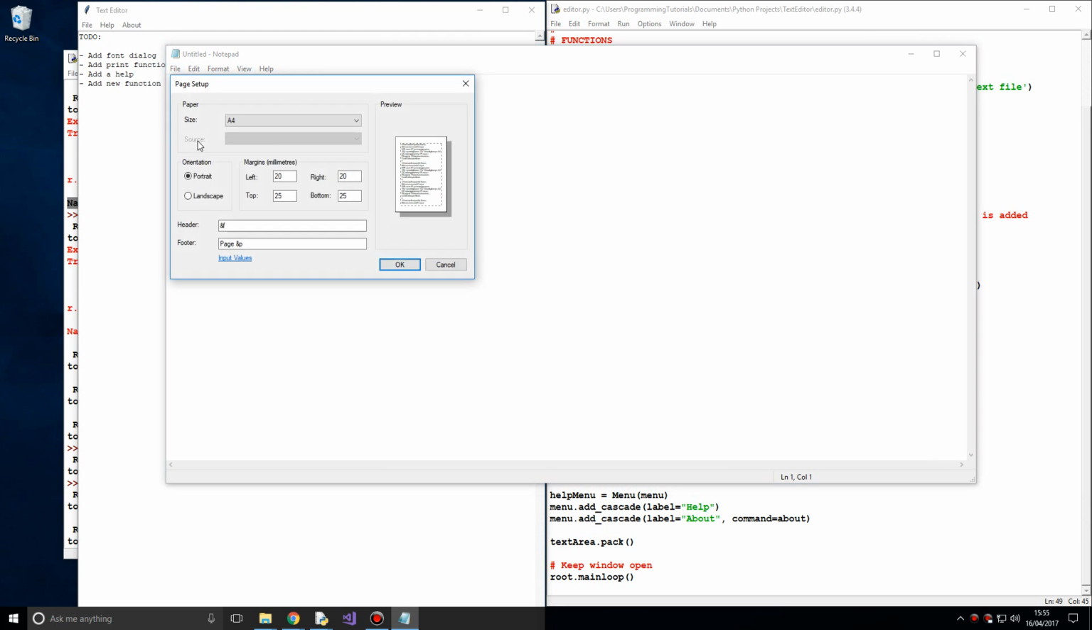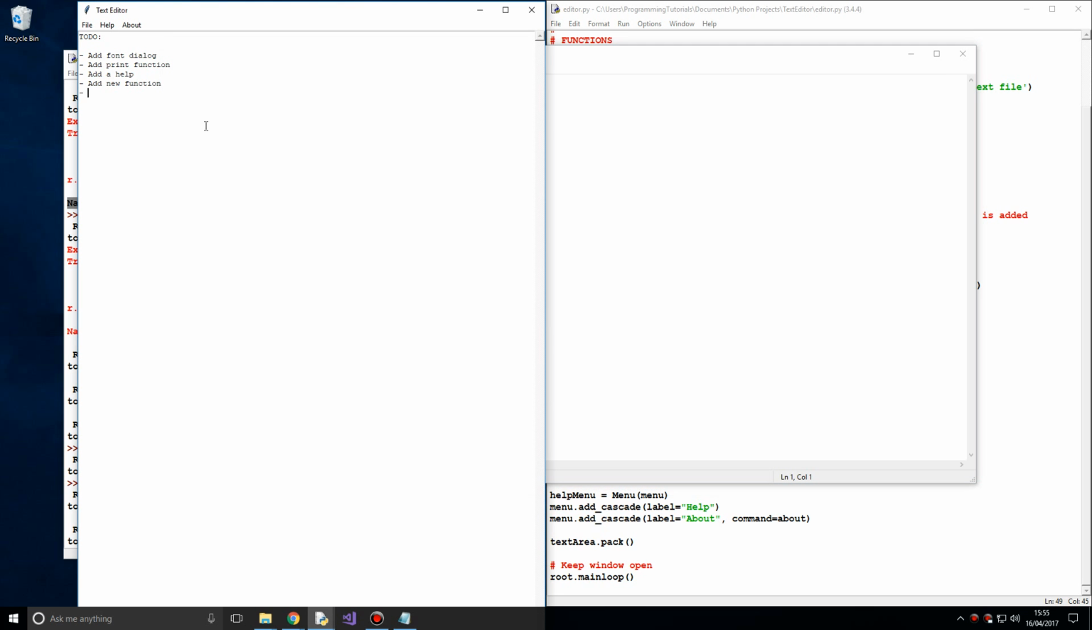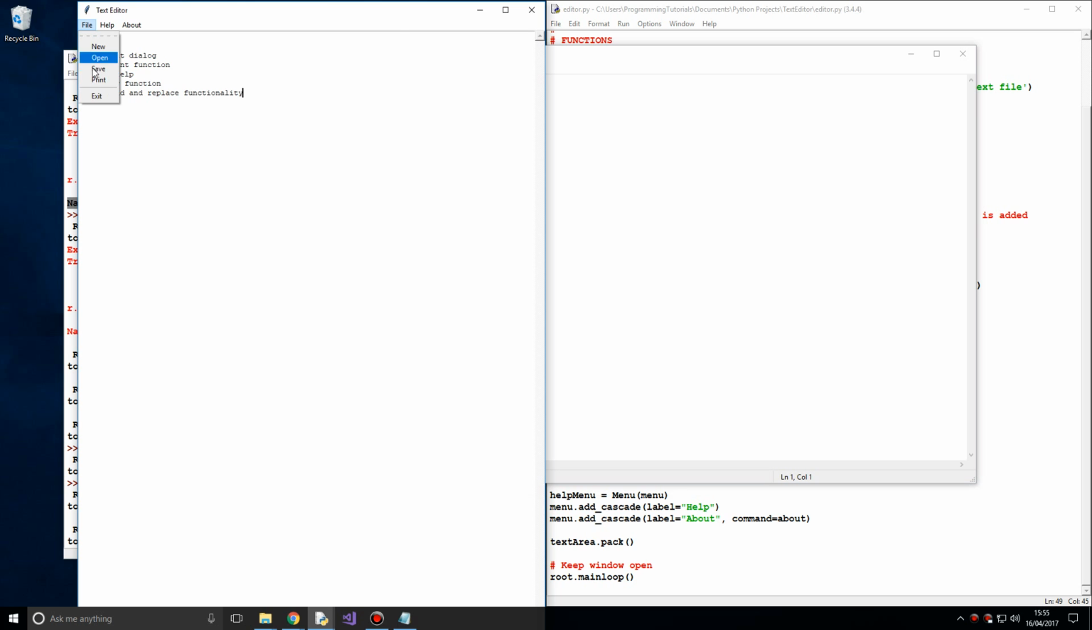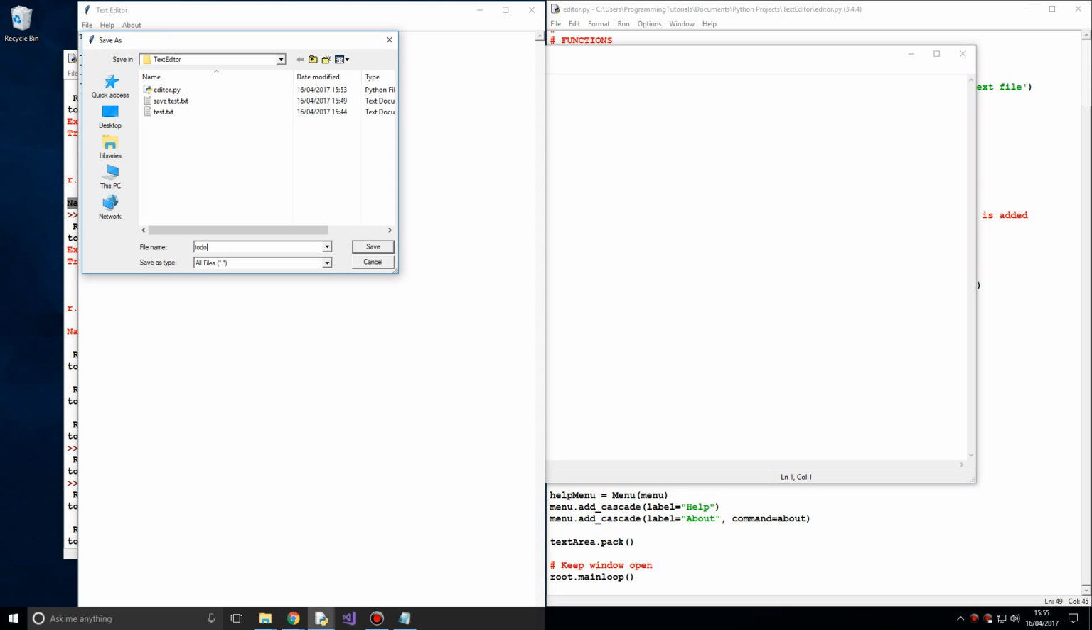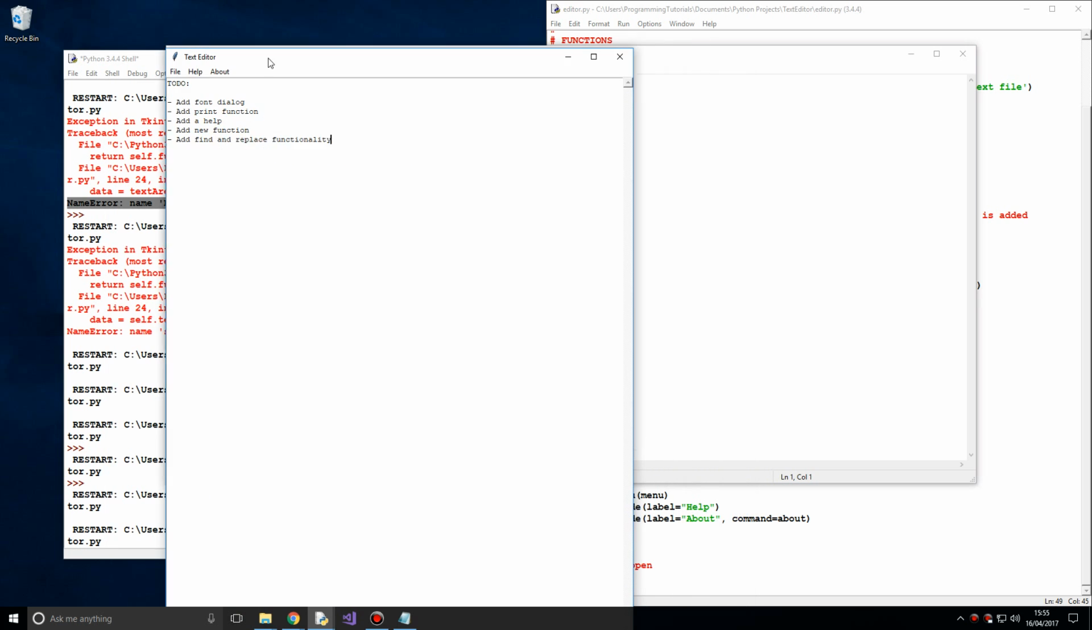Page setup. That opens up this. There's not exactly much on Notepad. There is find and stuff. We might want to try and do that. Add find. That'll be, I guess, the hardest part. And the most complex part. Add find and replace functionality. So yeah, I'll save that as a to-do list. To-do.txt. I guess we'll do that, really.